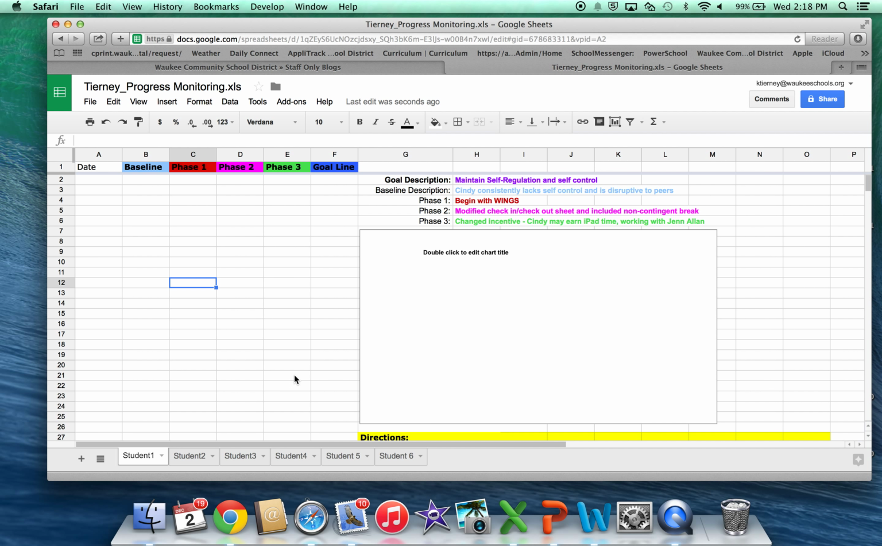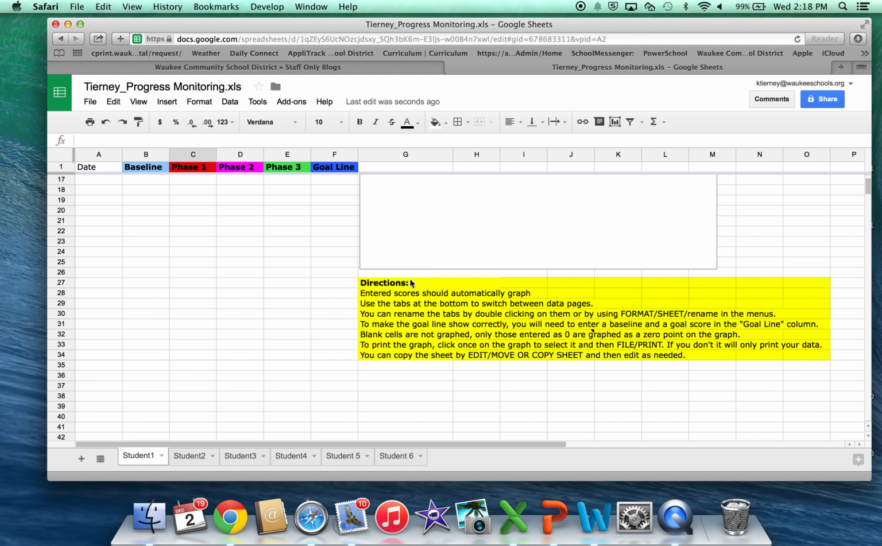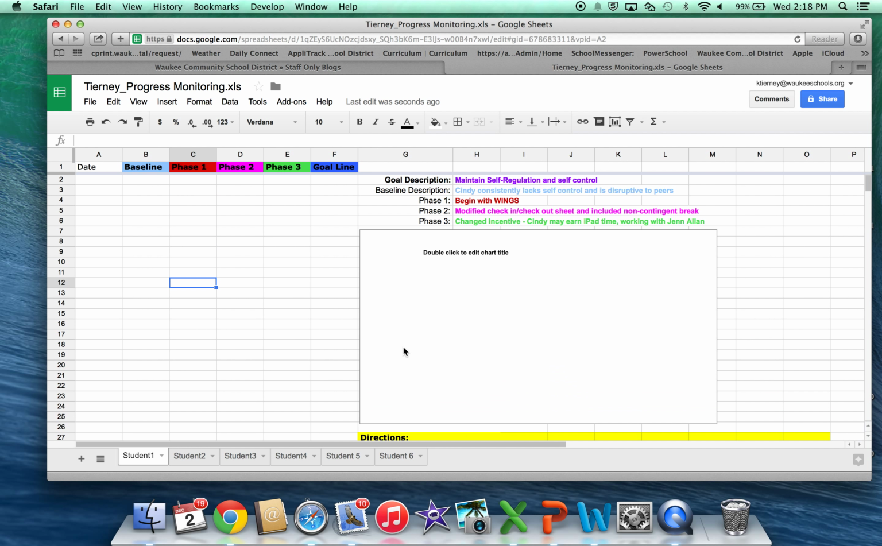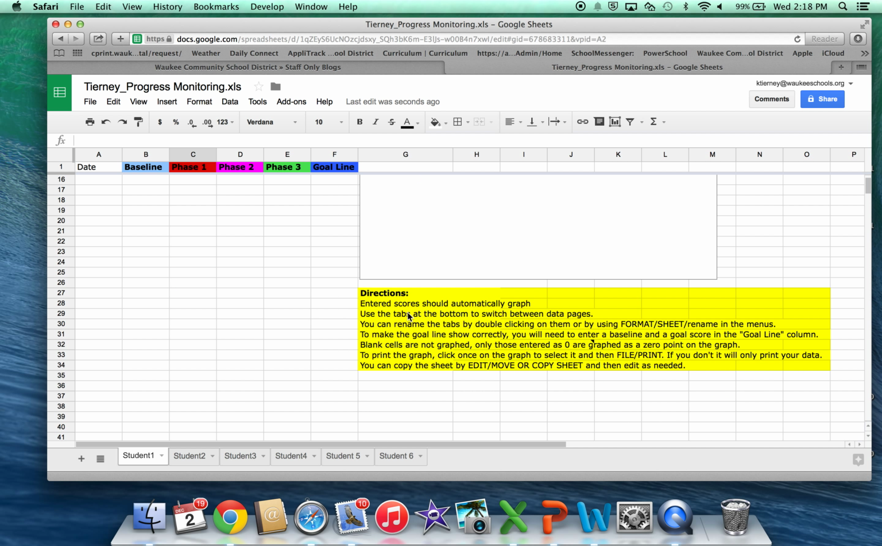Just providing an overview of this document, one of the things you're going to want to pay attention to are the directions down here at the bottom right. Entered scores. Anything entered on this left-hand side is going to automatically graph in the graph that's located here and currently empty. You can use the tabs at the bottom to switch between data pages, of course, like I mentioned. You can rename the tabs, and it tells you how to do that.